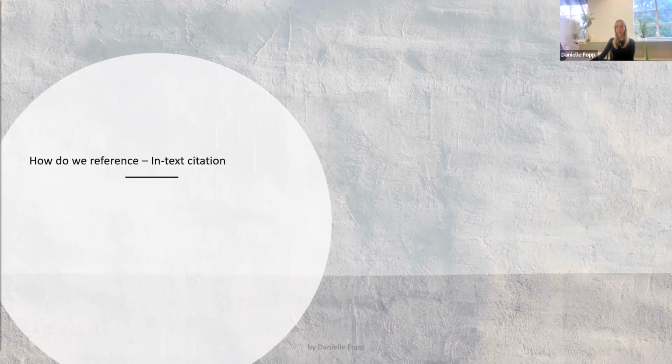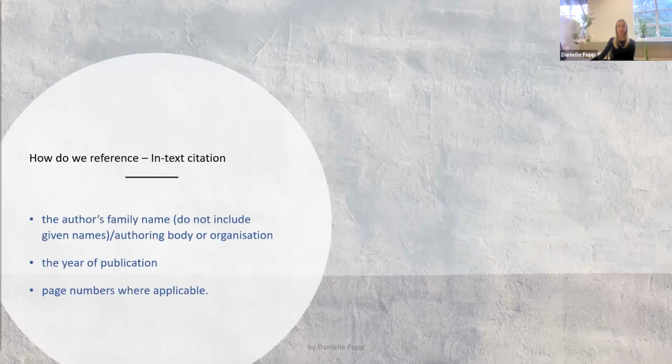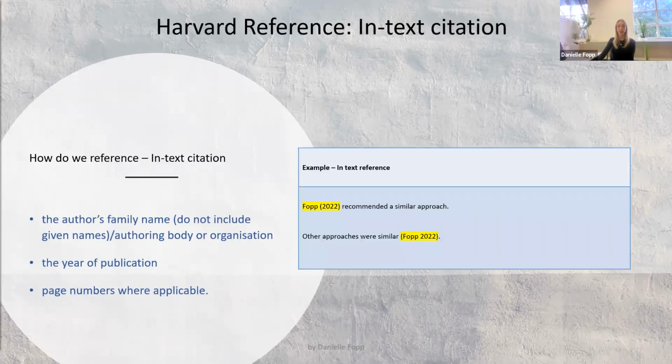An in-text reference provides the author's name and date of publication, and you can put the author's name as part of a sentence, or it can go in brackets with the date. Always include the date in brackets. Don't separate the name and date with a comma. And there is an example of an in-text reference on screen.